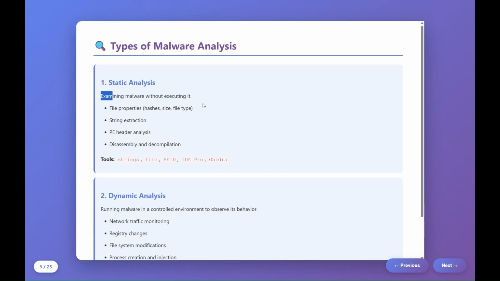Here is what you typically check: file properties like hashes, size, file type, string extraction, like strings inside the file to reveal hidden clues, PE header analysis. PE header analysis provides details for Windows executables, disassembly or decompilation. This will help us understand code structure. Some commonly used tools include strings, file, PEiD, IDA Pro, Ghidra. Static analysis is safe, quick, and great for initial triage, but it doesn't always reveal the full behavior. That's why we use dynamic analysis.